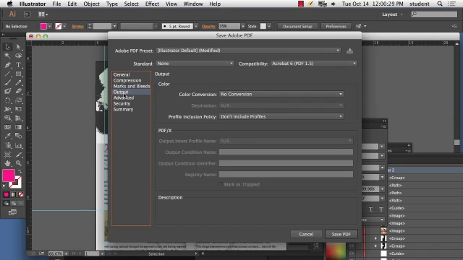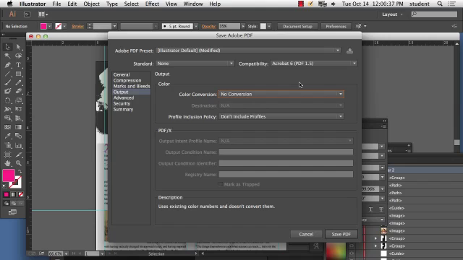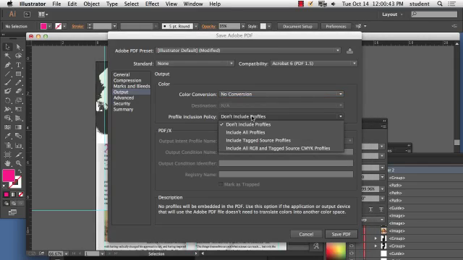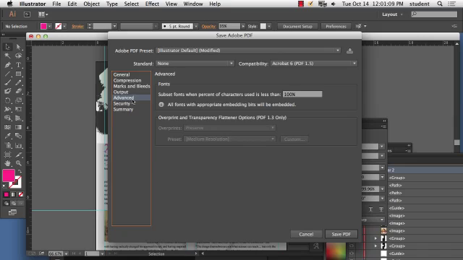So that's the color bars and stuff and page information. Output, this is going to be color conversion. There's no color conversion: convert to destination, preserve numbers. One of the things you can do is use a color profile. Those profiles can be saved in your document so that when you send it somewhere, it'll be able to adjust the color. Usually, what I do is use an ICC profile, which is a color profile for a specific color printer, so that you can match your document to the printer. I didn't do that with this one.